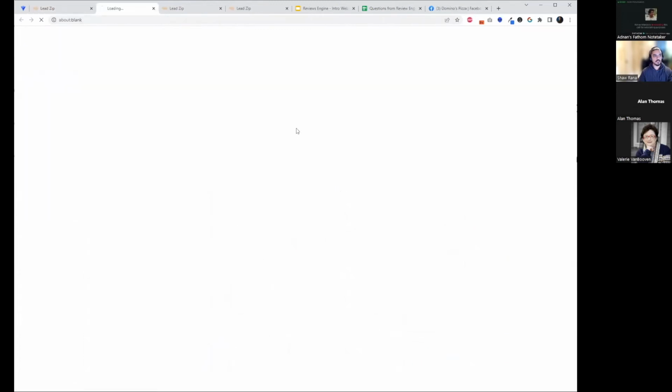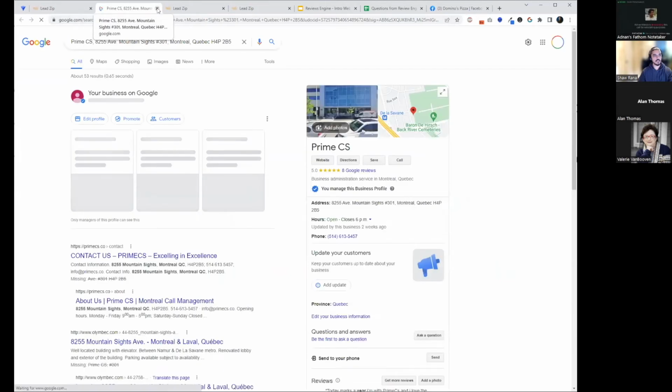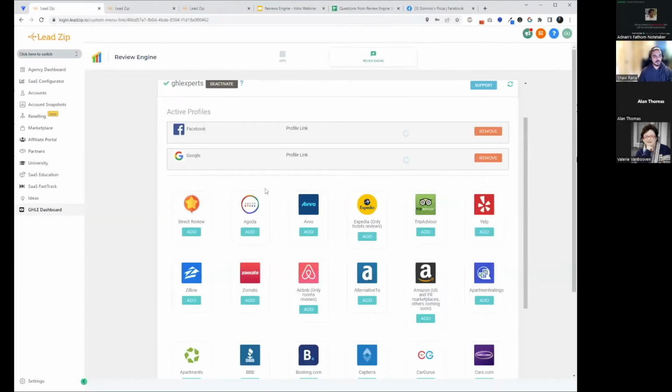You can always click on the profile link itself to make sure it's the correct profile. And this right here is going to redirect to the profile with the Places ID. Okay, so we've got Facebook and Google. You can always move them: the top profile is always going to be the main profile, and everything under that is going to be the secondary, third, and fourth profile. So you can always drag and drop one over the other.